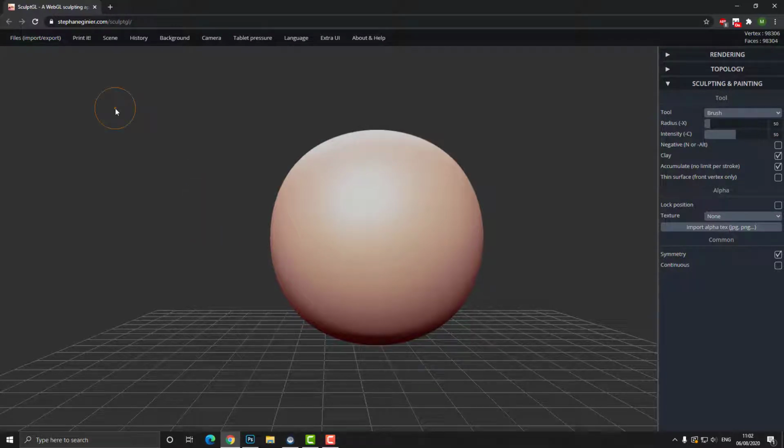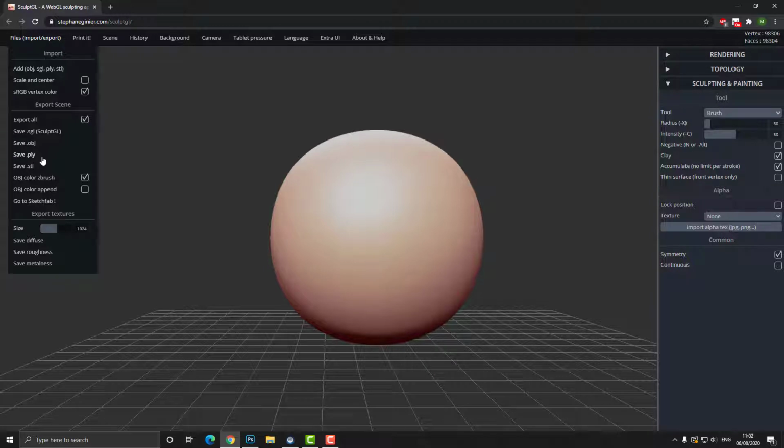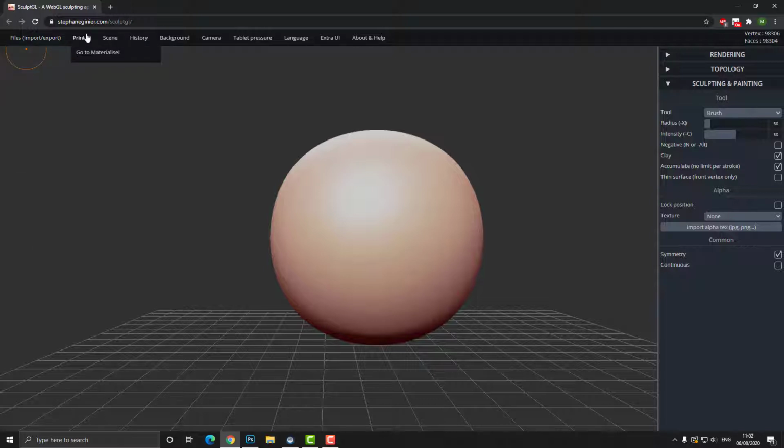Now along the top, we have the menu. The first thing you'll notice is that we can actually save our object here. So we can save our 3D mesh into a usable format, such as an OBJ. It actually offers the ability to print. So if you want to print your model after you've created it, you can do that.